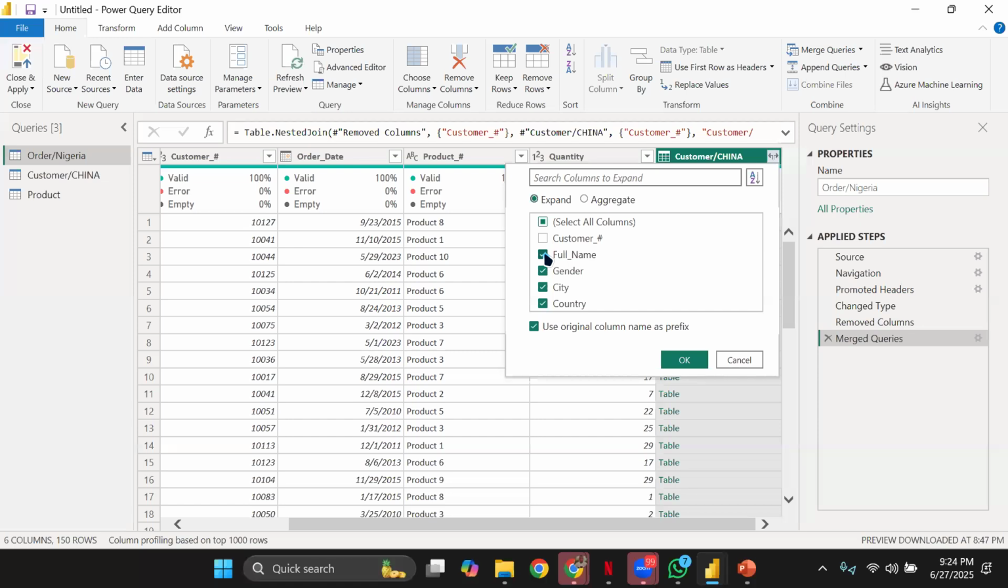I only need the four columns that I ordered, which is the full name, the gender, the city, and the country. These are just the four pieces of information I ordered.